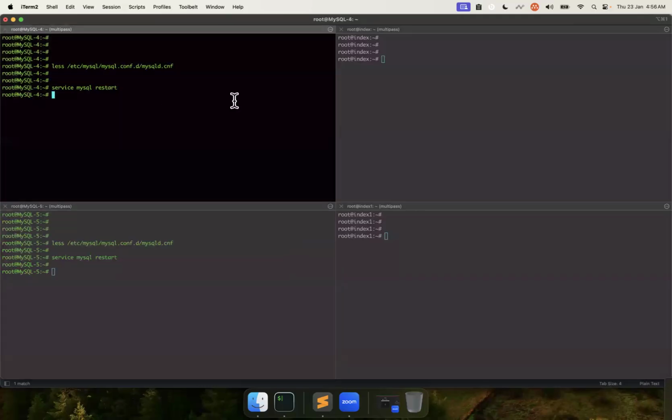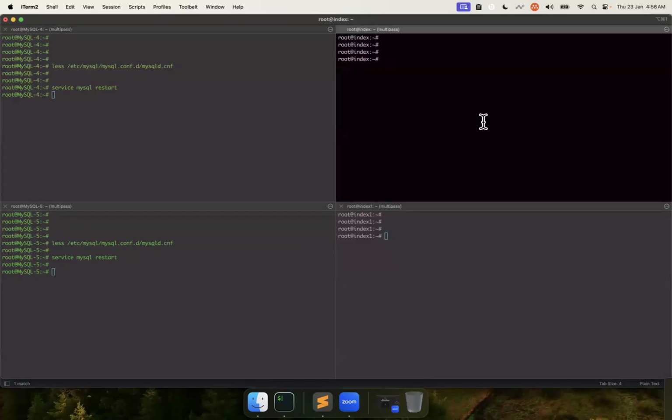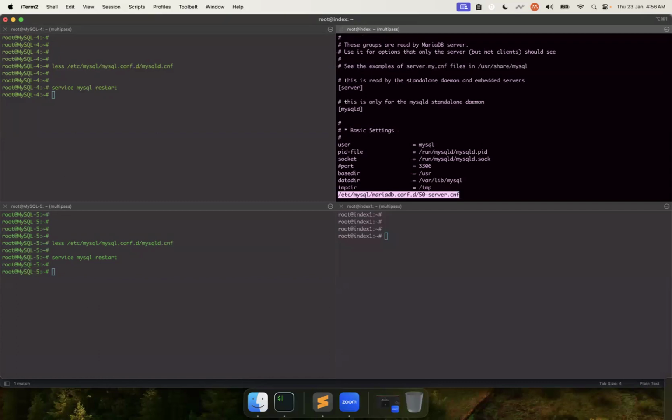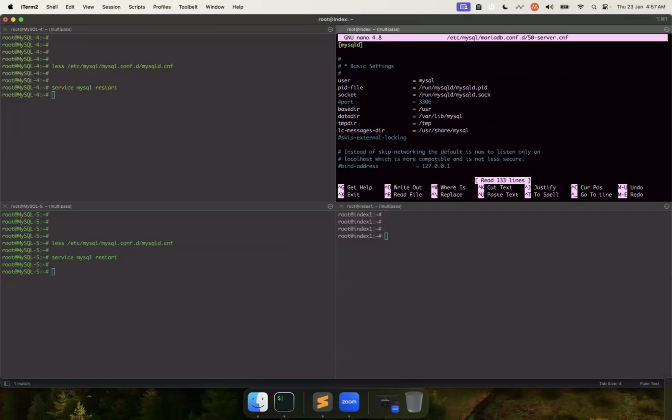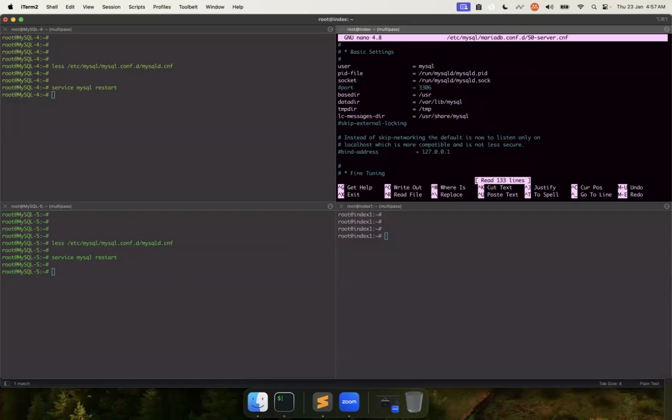Now coming to the MariaDB side, under /etc/mysql/mariadb.conf.d is the default location, and the server config file name is server.cnf. Under the mysqld group, you need to make the changes. Here also you can have your own config with the .cnf extension under the /etc/mysql location.